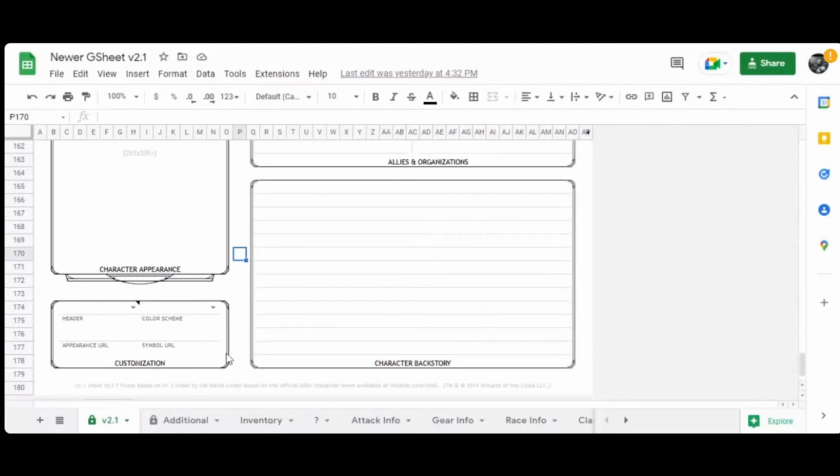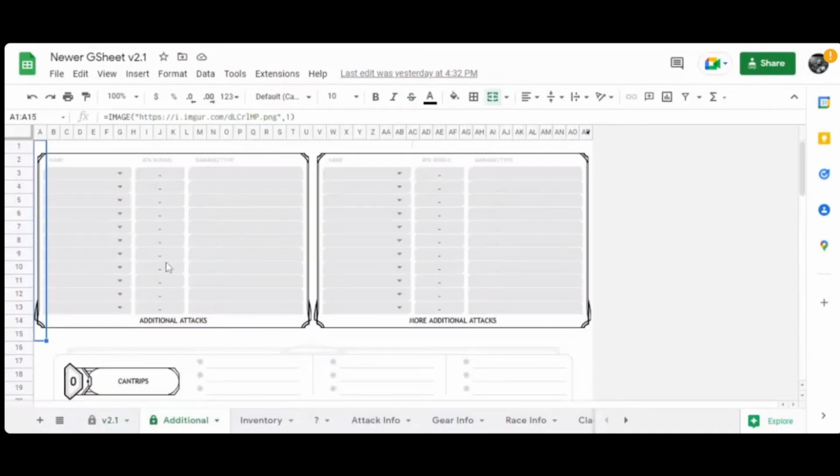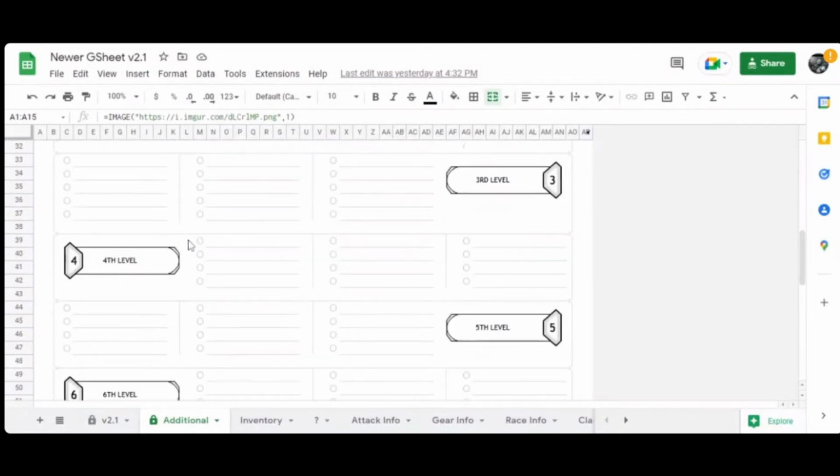The header and the color scheme are kind of advanced uses that I'm not familiar with. Now, at the bottom of the page, there are a series of tabs that you will see. Additional will give you more attacks that your character can have. Extra spells, like if you're a wizard and you have a spell book and you just run out of room on the first page, you can continue and list extra spells onto this page.